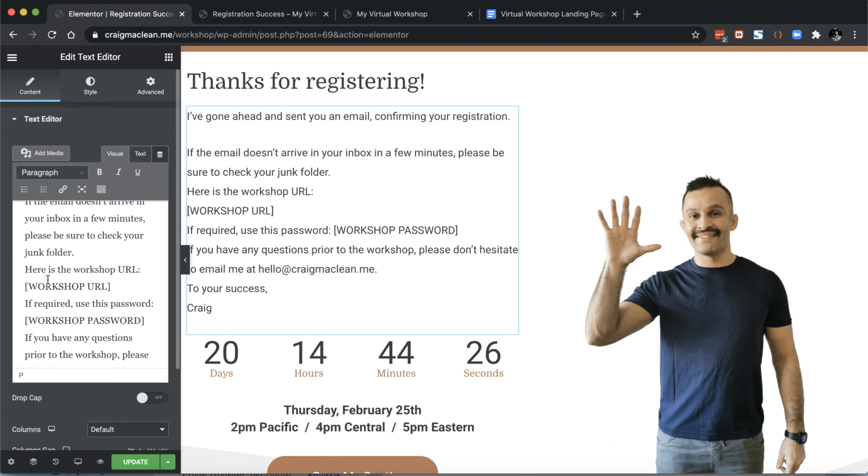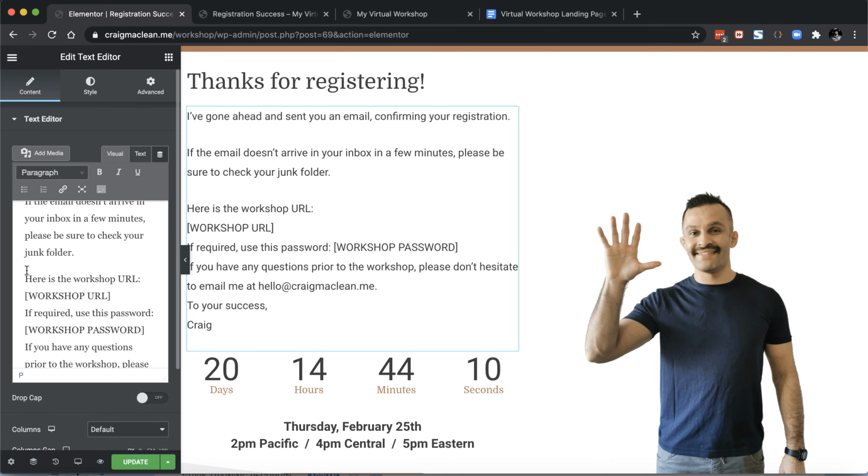And here's the workshop URL. And again, this is going to be the URL that you're using for your meeting. So oftentimes it's going to be Zoom. I like to put it on the confirmation page as well, just in case they want to go ahead and bookmark this page. It's totally okay. If they happen to be using a password for their meeting, whether it be Zoom or any other service, we can go ahead and leave that in.